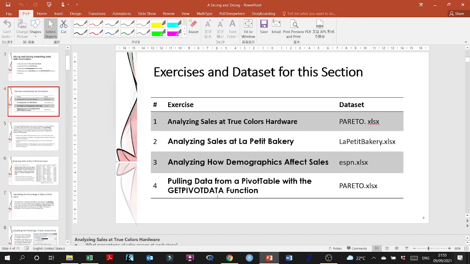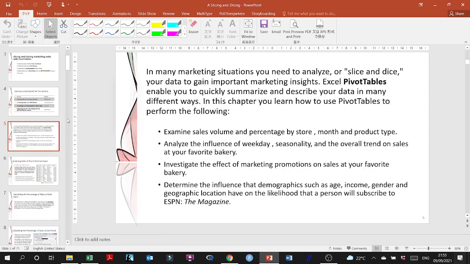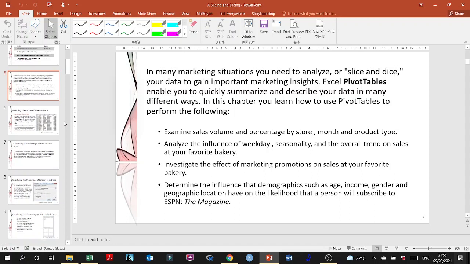I'm going to start with you today with analyzing sales at True Colors Hardware, and the name of the Excel sheet is Perito Excel. So we're going to talk about examining the sales volumes and percentages by store.